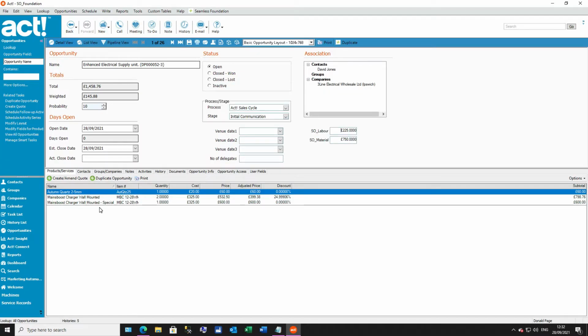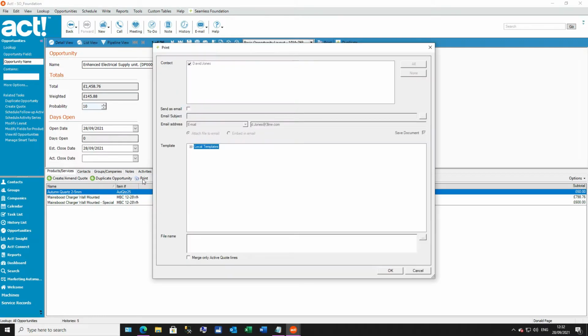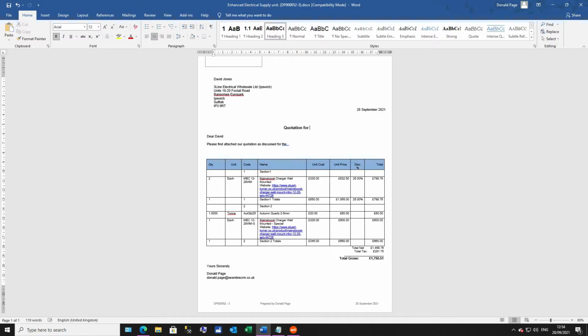Okay, so now what I'm going to do is I'm going to merge out. I'm going to print, and you'll recognize the same screen that we've had all the time before. But at the bottom, there's a button that says Merge Only Active Quote Lines. So if any product was inactive, you have the option of not extracting it if you don't want it to go into the document or otherwise. We've merged to this document. You can see all the products are in one table in Word.